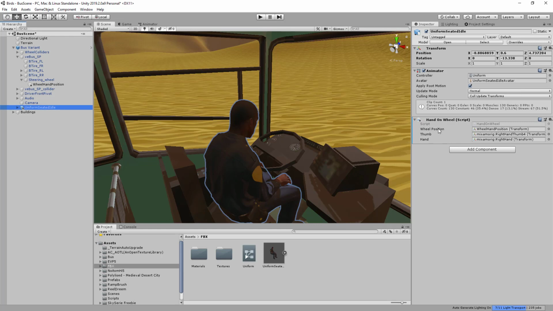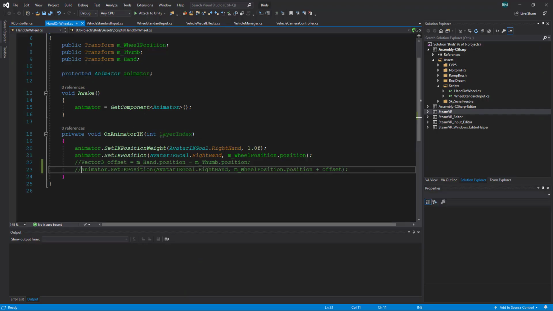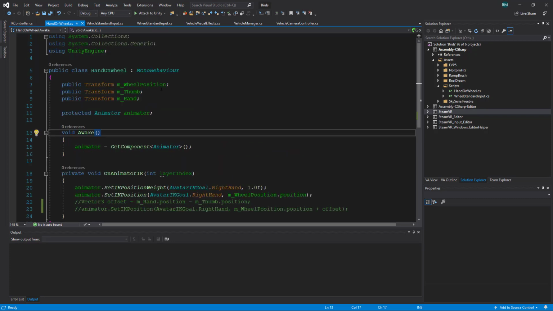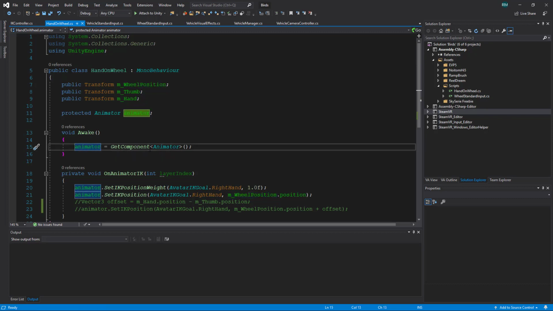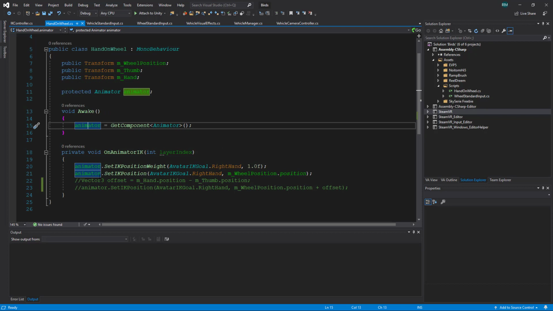And for that, I wrote this little script, which in my infinite ingenuity, I called hand on wheel. As you can see, it gets a wheel position. That's the one I just showed you here. Wheel hand position, this one is in here. So let me just change over to this. Now you can see here's the wheel position, public transform. And in awake, all I do is get the animator. And then instead of update, I get a call called on animator IK with a layer index, which I'm ignoring. We don't have one layer, so I don't care about layers.